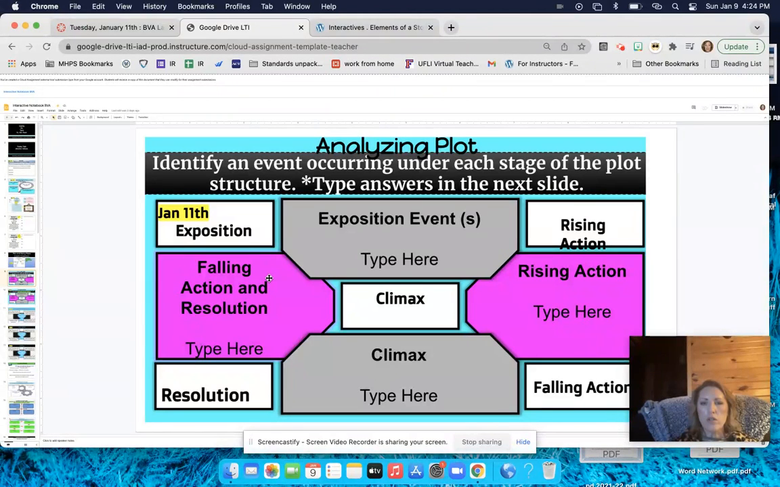This slide is just a sample slide, just to show you that the exposition is the beginning of the story, and then you have exposition events. You have a climax, rising action, falling action. So this diagram is simply a picture that has each of the plot elements labeled.